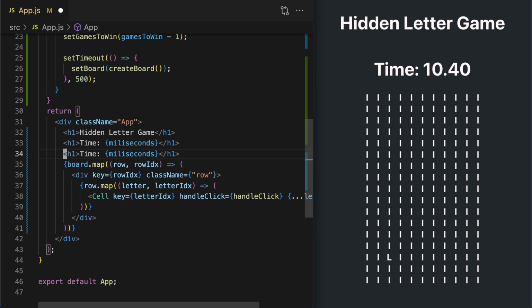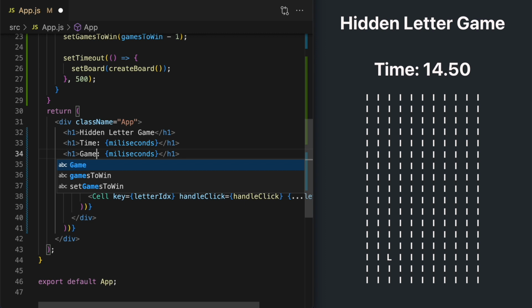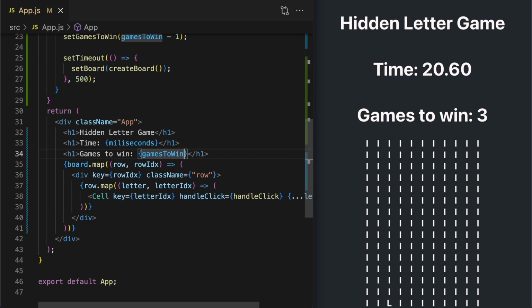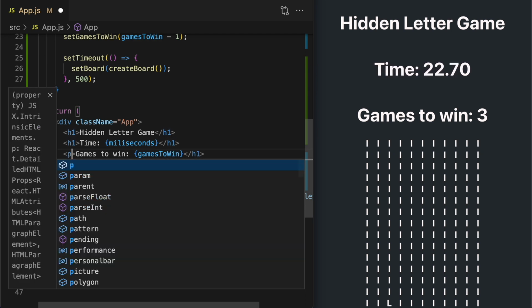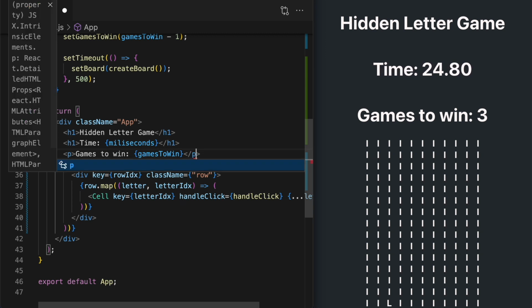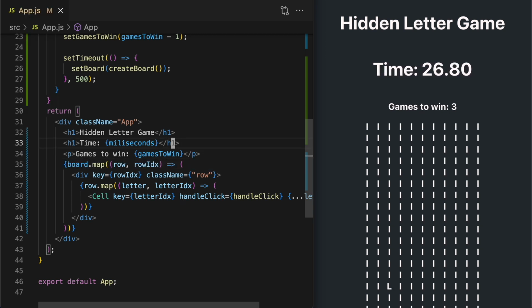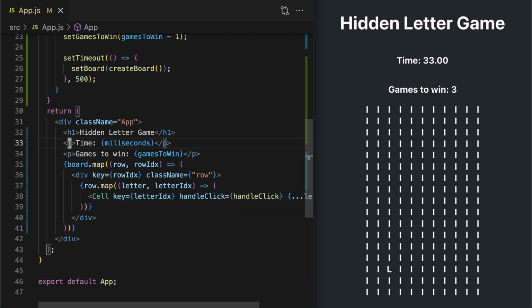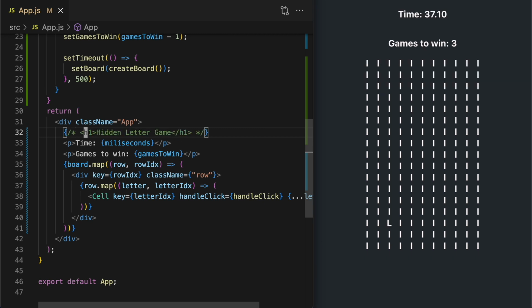So now that we have the time, we need to display the games to win as well, and I can simply duplicate this again. I'm going to say games to win is going to be equal to games to win. In this case, we need to win 3 games, and these letters are getting pretty big, so I'm going to change this to be a P tag, and I'm going to change this to be a P tag as well. I can also just comment this for now, and we're just gonna have the time and the games to win.